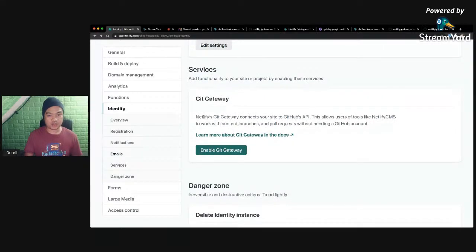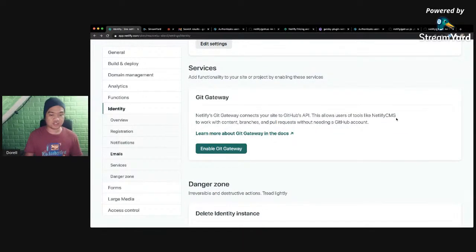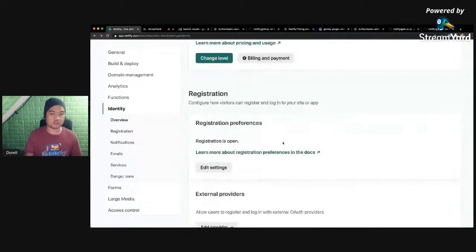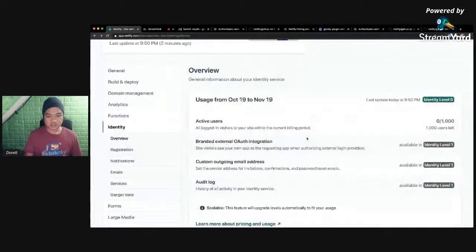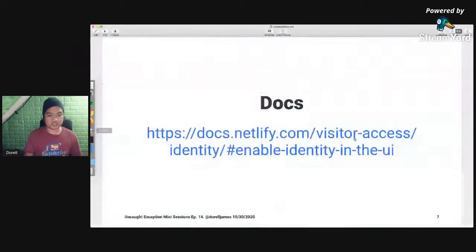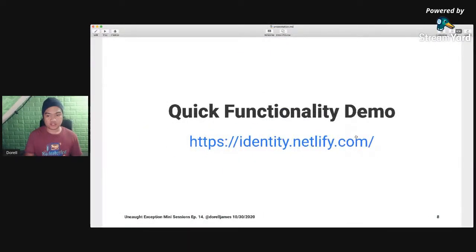Then there are services. This is Git Gateway, which allows you to connect your site to GitHub's API. For example, if you've heard of Netlify CMS, it allows you to manage your content easily. And here you can delete your instance. All right, I'll go back to my slides, and let's do a quick functionality demo.